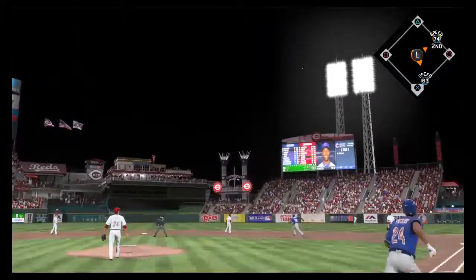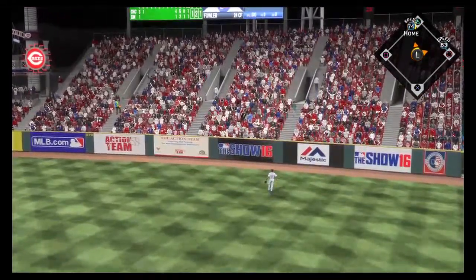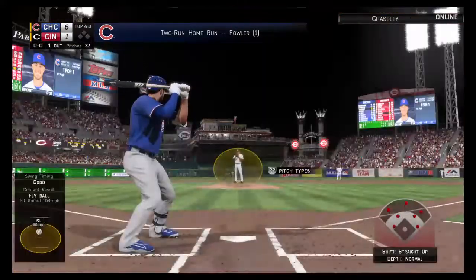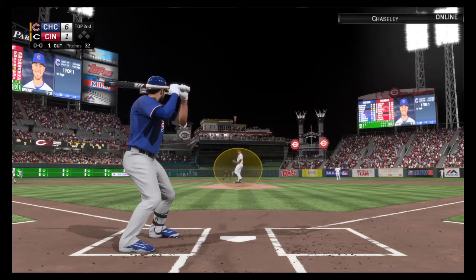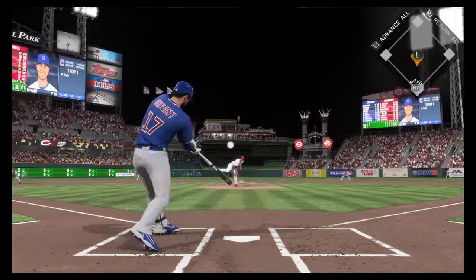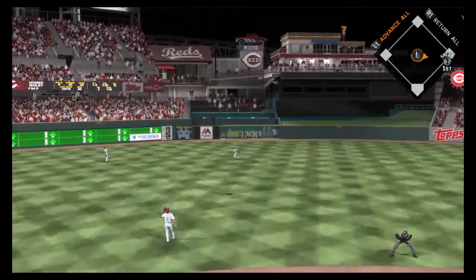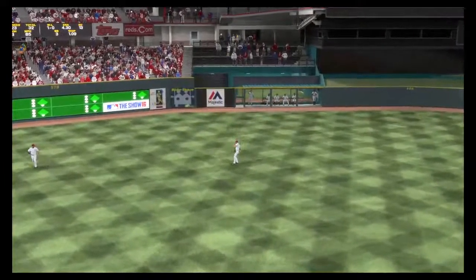High and deep to straightaway right. Duvall looking up. Gone! A 2-run blast to straightaway right field, and it's now a 6-1 ball game. This is hit high in the air out toward left center. Hamilton is under it. He's got it, and there are 2 down now.